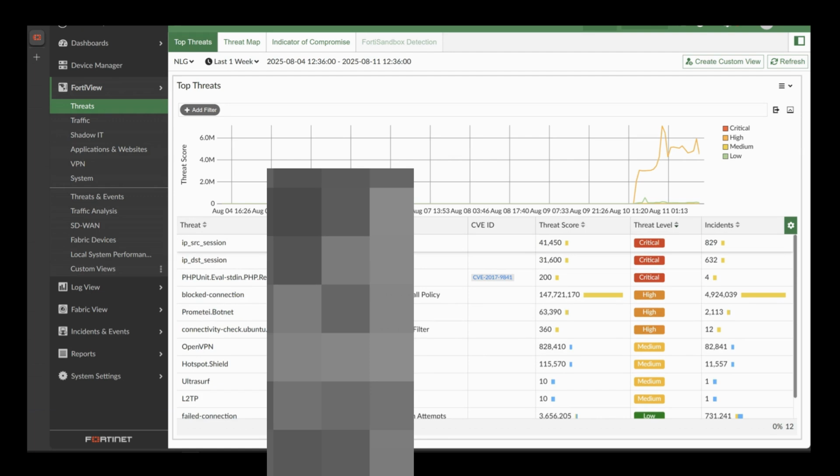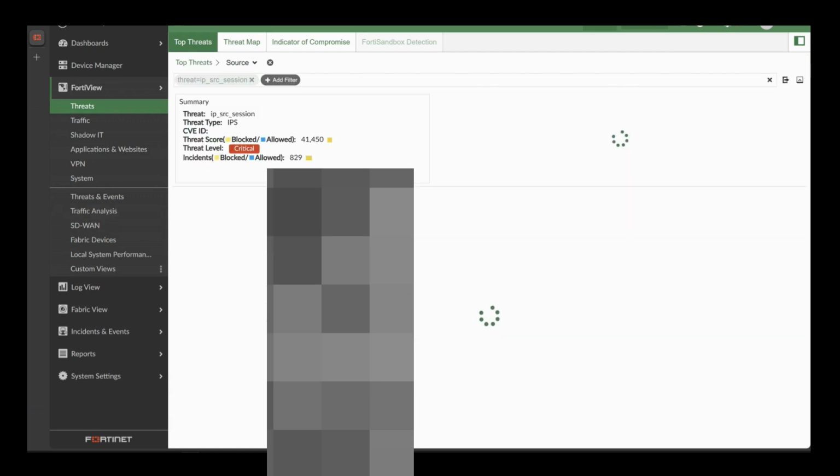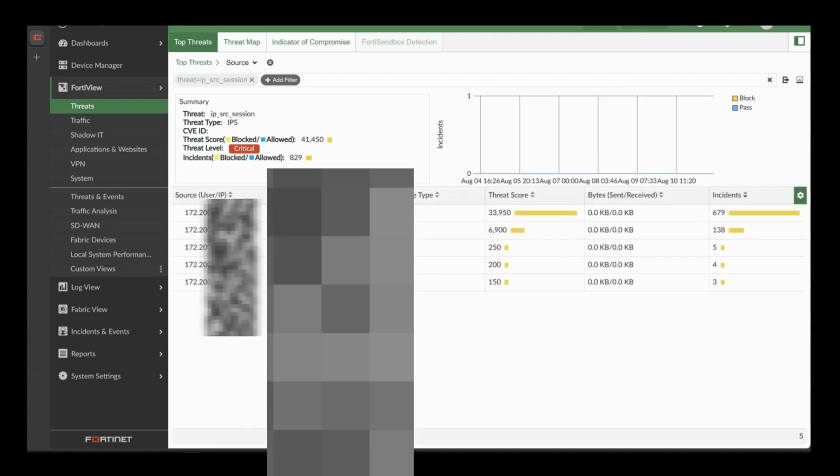I already verified the Threats, and all the details you will get like this. This threat is showing the IP source session, and the threat type is IPS. I enabled the IPS on that, and this CVE, all of this traffic is going to be blocked. You will see the block is in yellow, and the blue is the passing rate. Every such traffic is blocked.